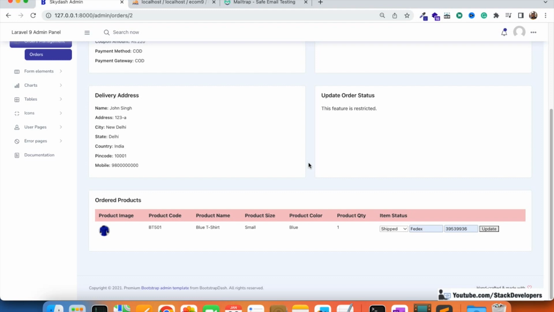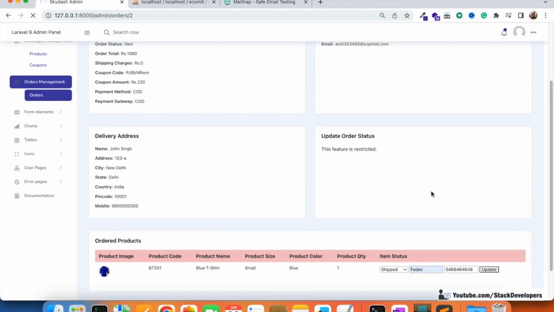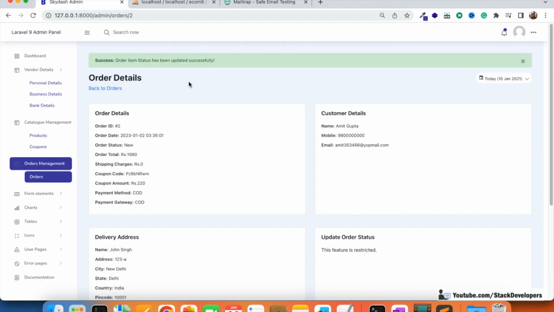Now we will see that only this item will go to the user. Here we'll click on shipped, and here I will select FedEx. Here I will add the new tracking number, click on update, and it will take a few seconds. It is updating, it is sending the email to the user, and in a few seconds we are going to see it has been updated. Order item status has been updated successfully.